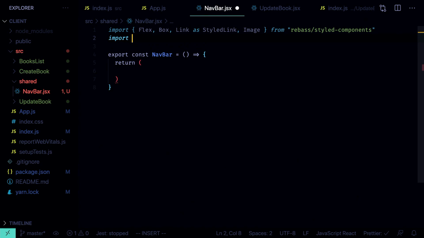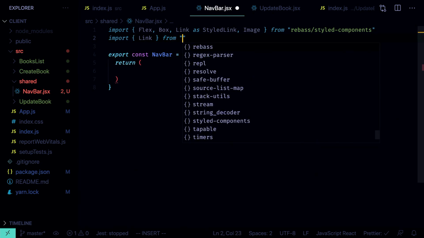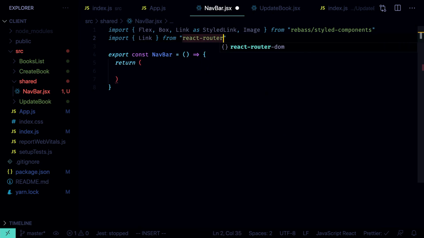Next, we're going to import the link component from the React Router DOM. That's what I was talking about. And the names, they overlap. This is why I renamed the styled link. Link from React Router DOM.